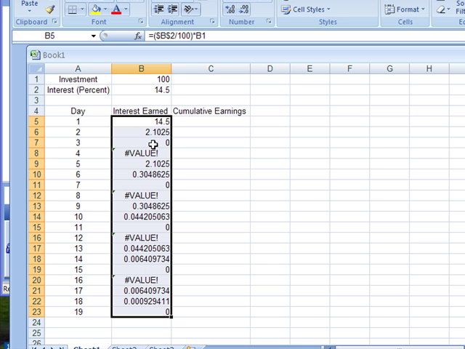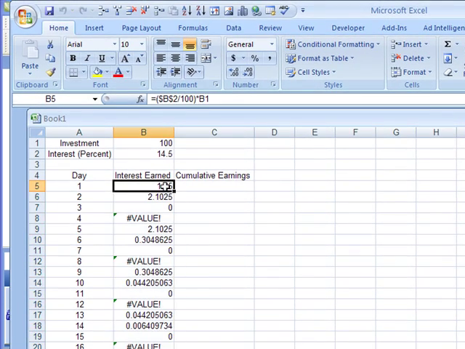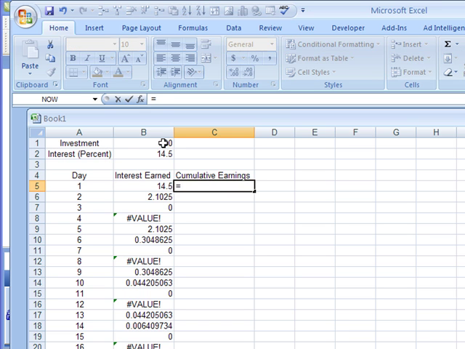We'll end up with still errors, so we still have a problem here. Number one, B1 is there. It goes to B2. Well, no, that's not what we want here. Right now, cumulative earnings, which includes interest, I'm going to make this cell equal to the original $100 plus the interest earned. And if I hit enter or the little check mark, I end up with $114 after the first day of accumulating interest. So that makes a lot of sense.